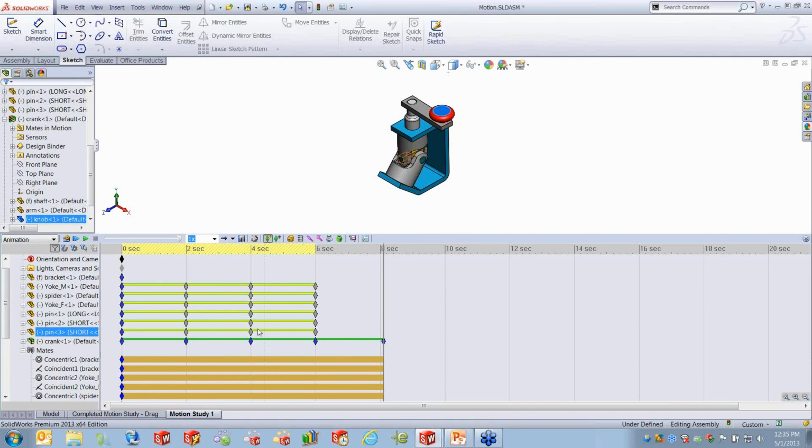So back to this for a moment. So let's just play this. See what we got. Okay, and we should get a full 360 degrees of rotation. So you want to be careful when you're capturing motion just by dragging components, because it's going to interpolate what it thinks is the best.